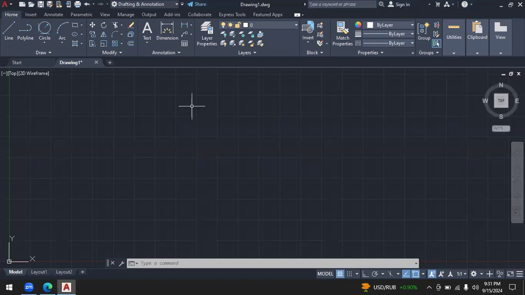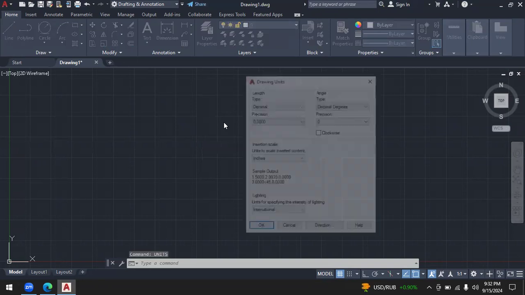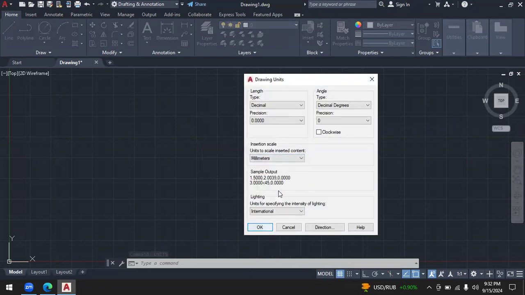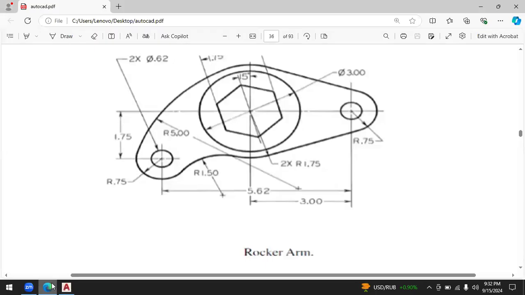First of all, as I always mention, you need to set the units after setting your workbench on 2D modeling. So here we are done with units. Next is to analyze the model.